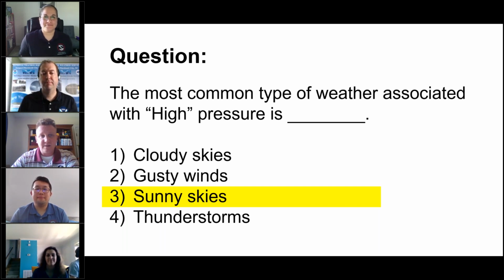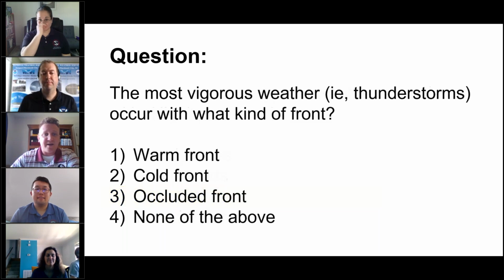Very good, William. And the last question I have for you, the most vigorous weather, for instance, thunderstorms, occur with what kind of front? Is it 1, warm front, 2, cold front, 3, occluded front, or 4, none of the above?